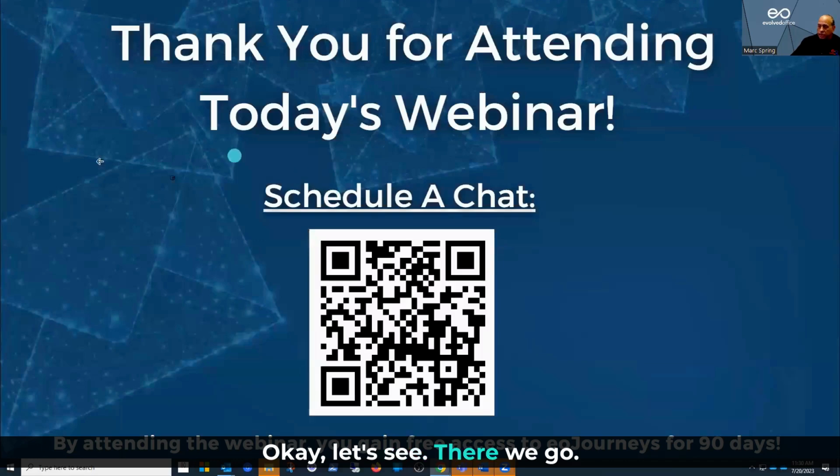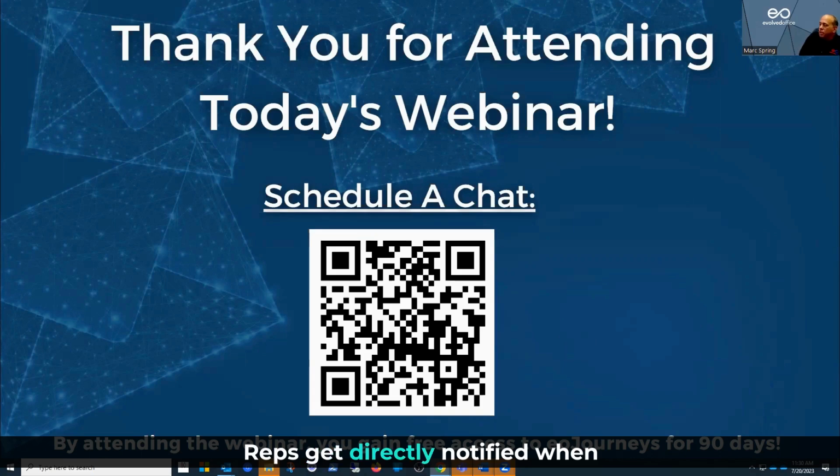Okay, let's see. There we go. There's the QR code. Somebody said covering your screen. Reps get directly notified when their contacts reach a certain engagement level. Yes, built within Evolved Office as well as into each of our apps is the ability for your reps to get notification. Now, some of that could just be built on your site through workflows. We give you some basic tools to do that.